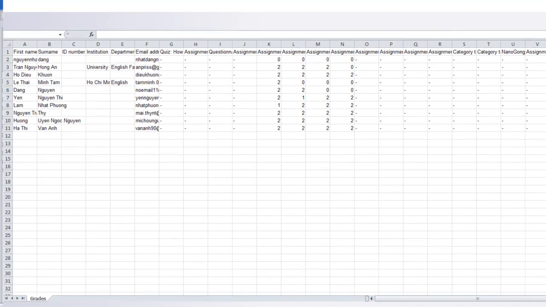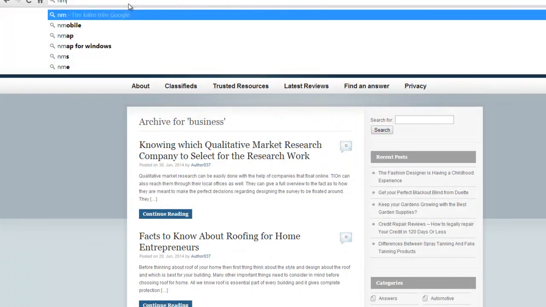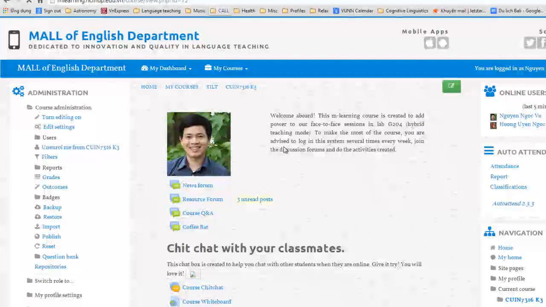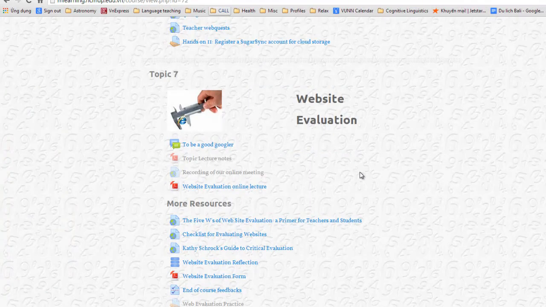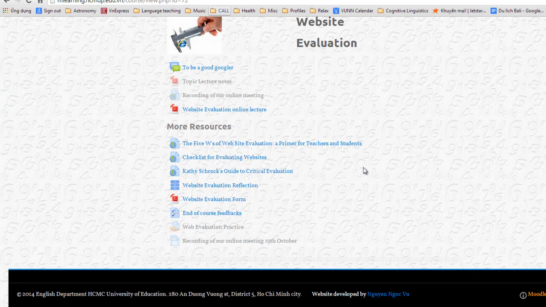By now, I need you to log back into our mLearning system. Okay. Now, please log back into our mLearning system. There are several things I need to tell you before we end our meeting. Now, in topic 7, we have another hands-on activity, and this is our last hands-on activity. Okay. Now, I want you to do the website evaluation reflections. Okay, and then do the end of course feedback. Now, these two activities are hands-on number 12, our last hands-on.